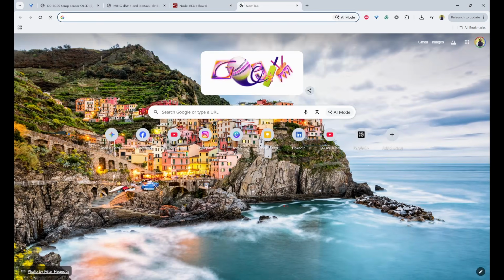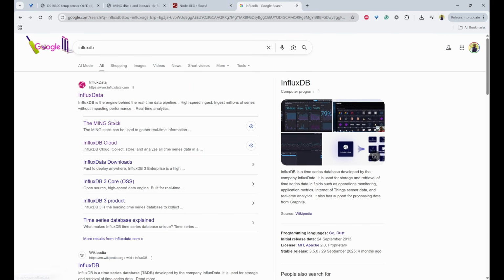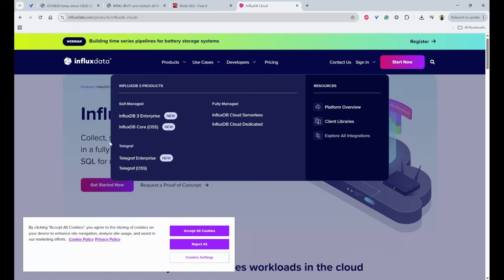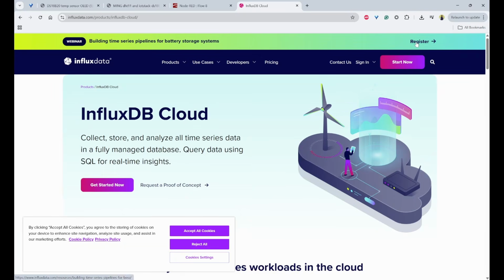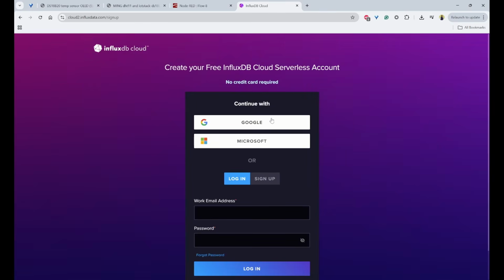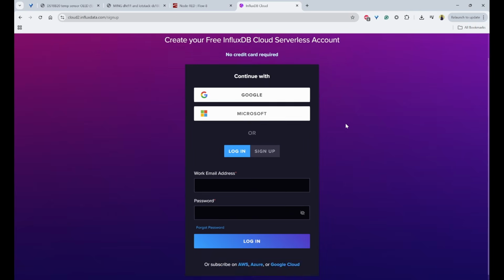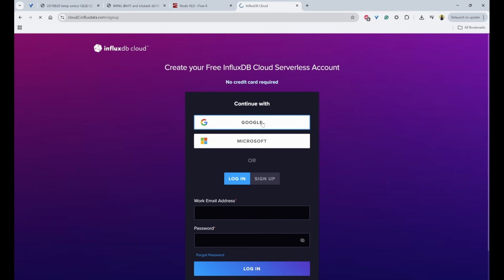So first you need to go to Google and type InfluxDB, and here you can see InfluxDB Cloud. So click on InfluxDB Cloud. You need to first create an account by clicking on start. I have already created an account, so you can just log in. This is your free InfluxDB Cloud serverless account, and there is no need for a credit card, so you can use that. And right now I'm using Google.